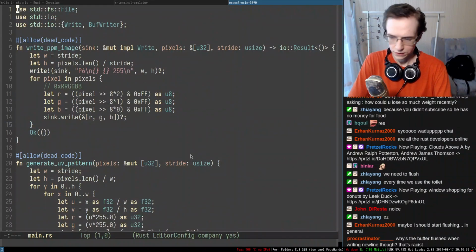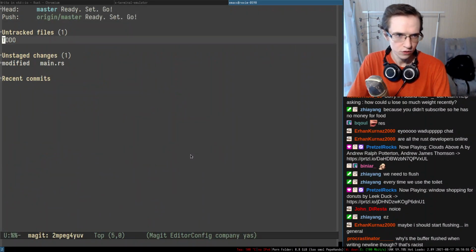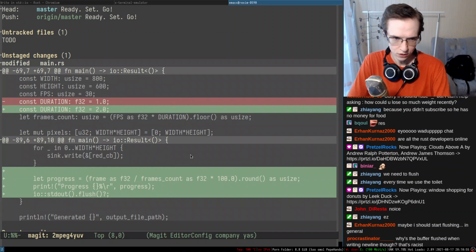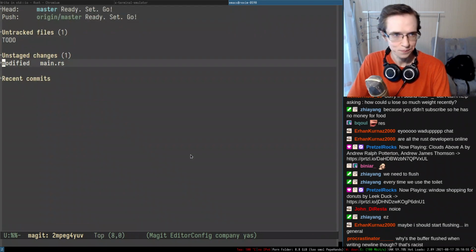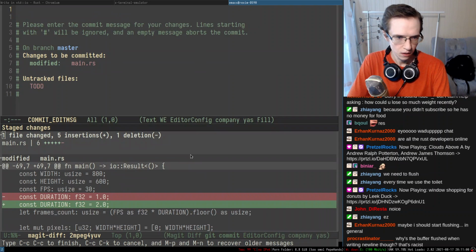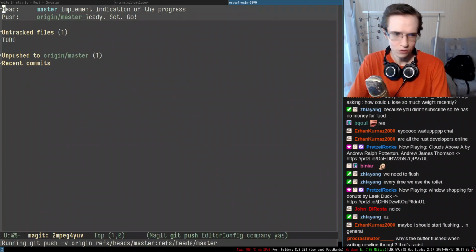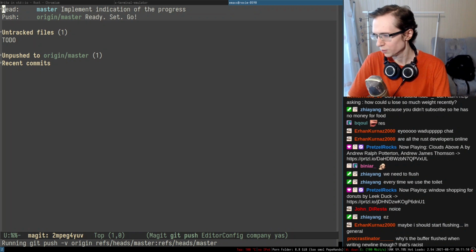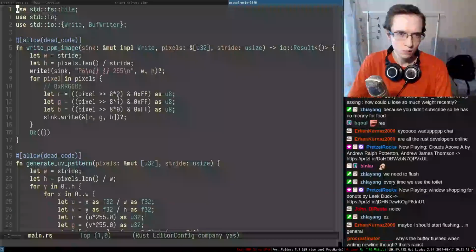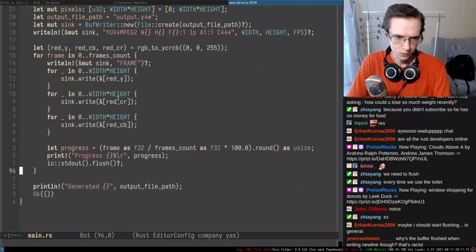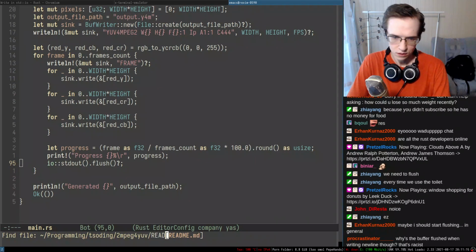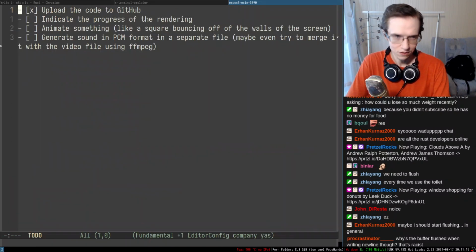So, I think we finished this entire thing, and we are ready to do a commit. Implement indication of the progress. I'm going to push that right into the repo. So let me see what's going to be the next thing.